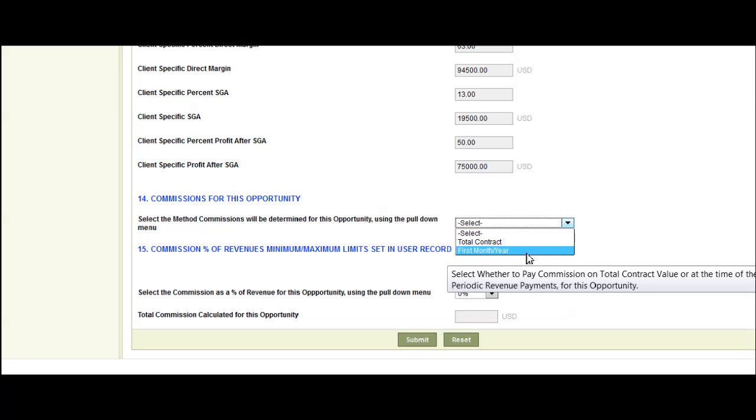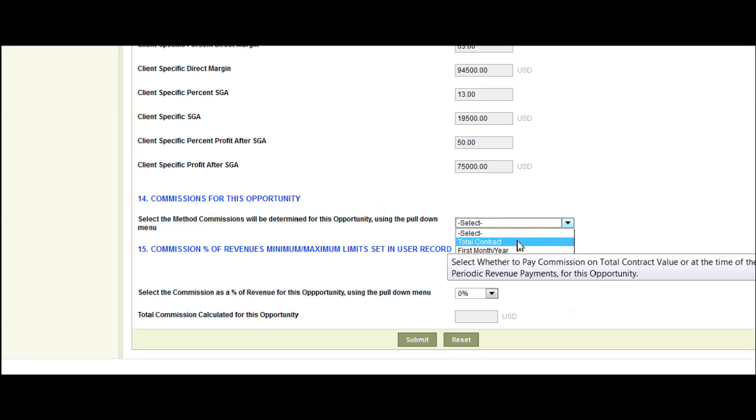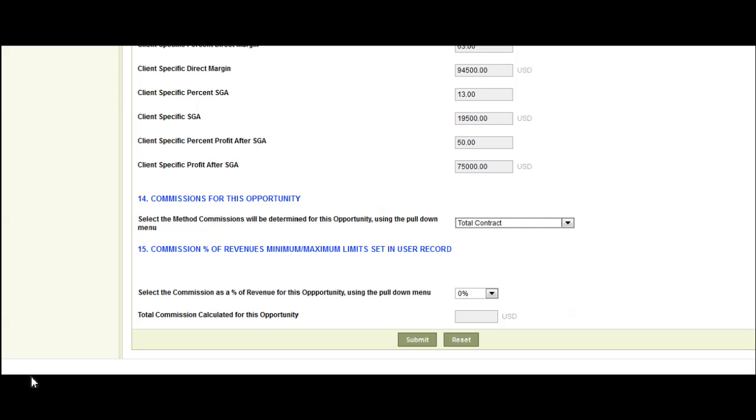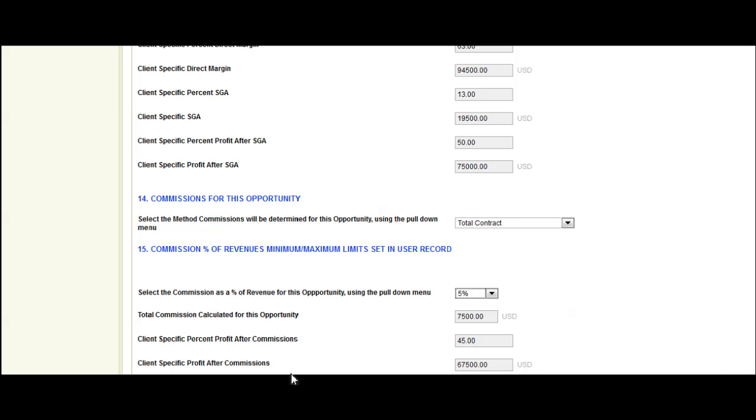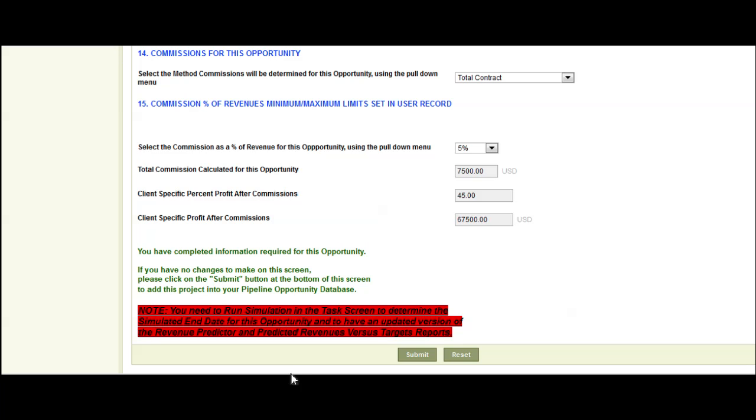For the purpose of this demo, select commission that will be paid at the time of contract signing. Select sales percentage, for example, 5%. The system automatically calculates and displays the final profit contribution expected for this opportunity after taking commissions into account. This completes the data entry for a new opportunity. You can click on the Submit button to store the results in the system, or you can go back and change any of your previous choices.